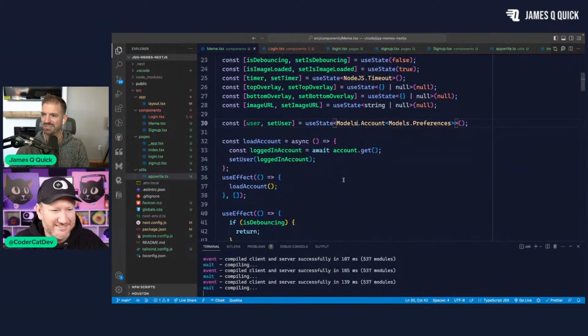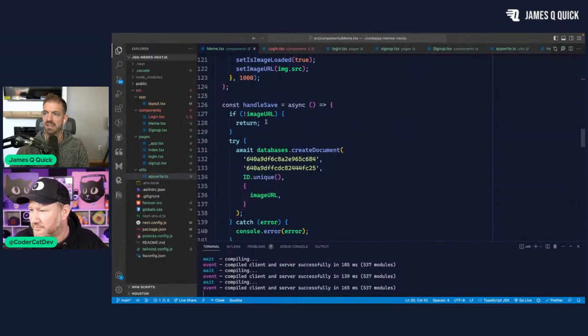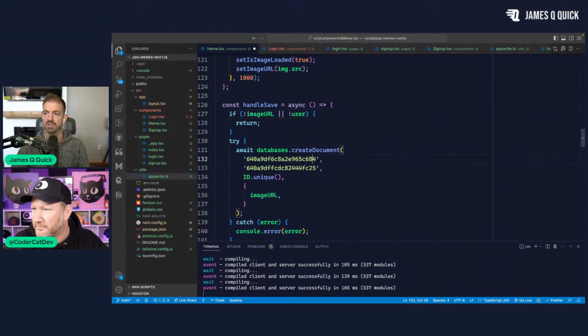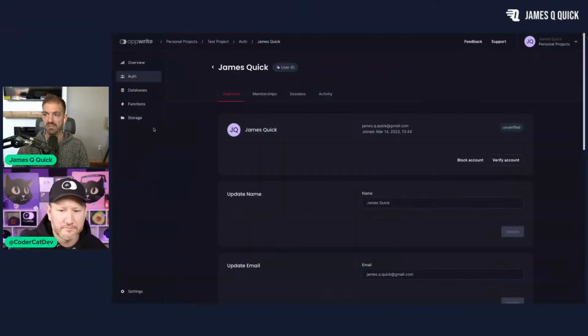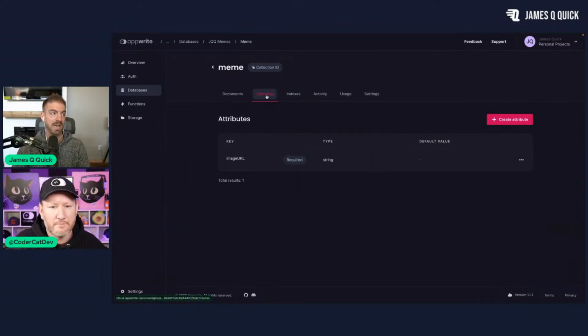What could possibly go wrong? So then what we're saying is in the handle save, or if not user, then we want to create this thing. So now I'm assuming we need another property inside of Appwrite. So for databases, JQQ, memes, the meme collection, we need another attribute for the user ID.